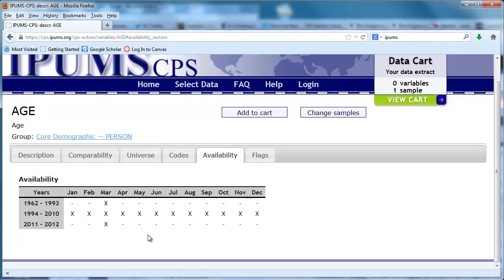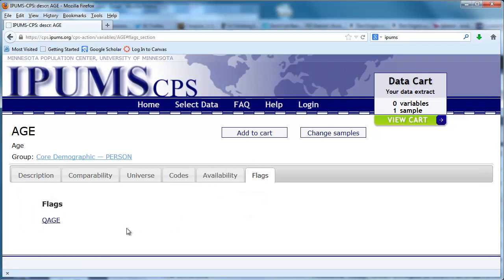Availability. This variable is available for every CPS in the IPUMS database. That means the March Current Population Surveys, which start back in 1962, all the monthly Current Population Surveys for 1994 till 2010, and for the last 2 years, just the March 2011 and March 2012 CPSs. This screencast is being recorded in 2013. I hope that more data will enter IPUMS in the future. Flags. It turns out that in some cases, the Current Population Survey guesses about people's age. That's what you would discover if you clicked on Q Age. Let's skip that for now.